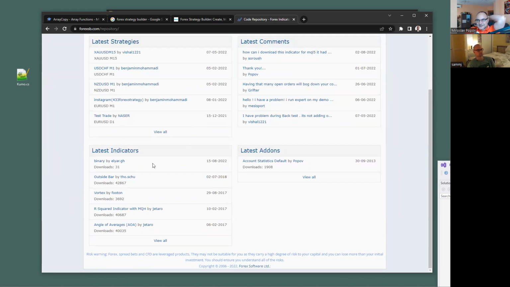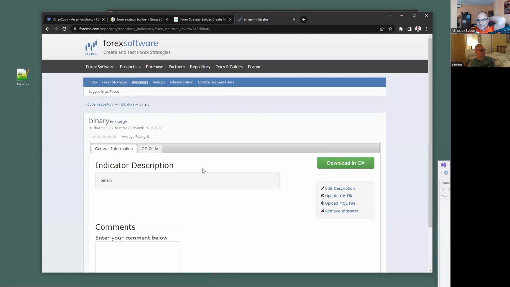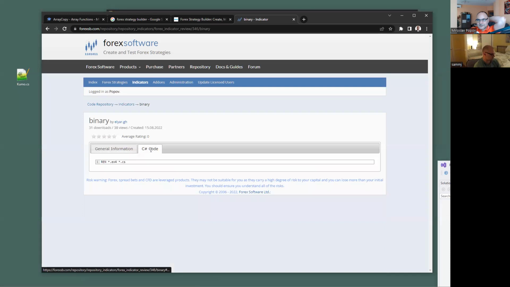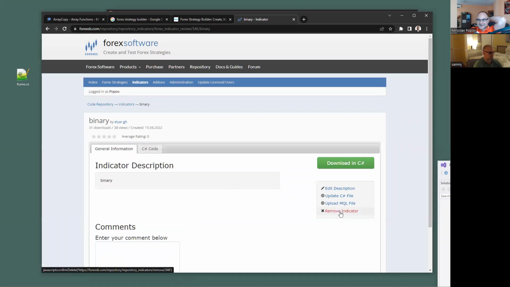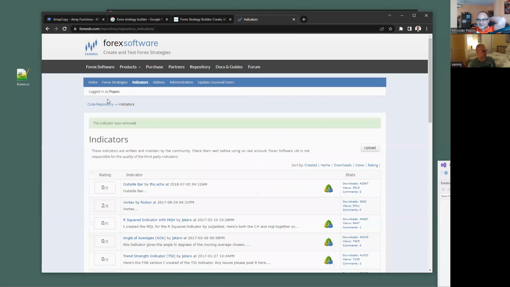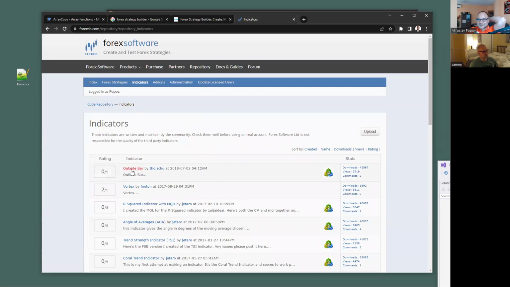Perfect. Someone uploaded this indicator several days ago. Binary. What indicator is that? I'll remove this. I don't have time to check this.